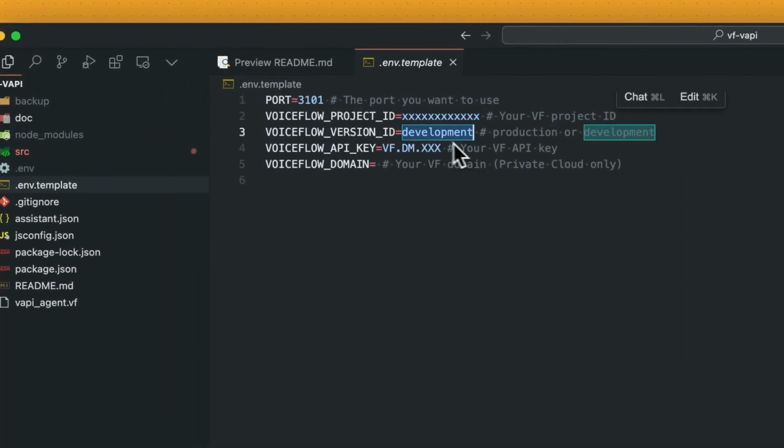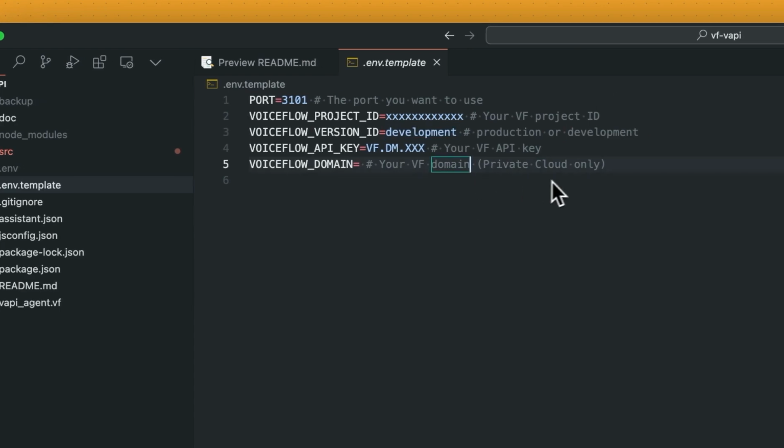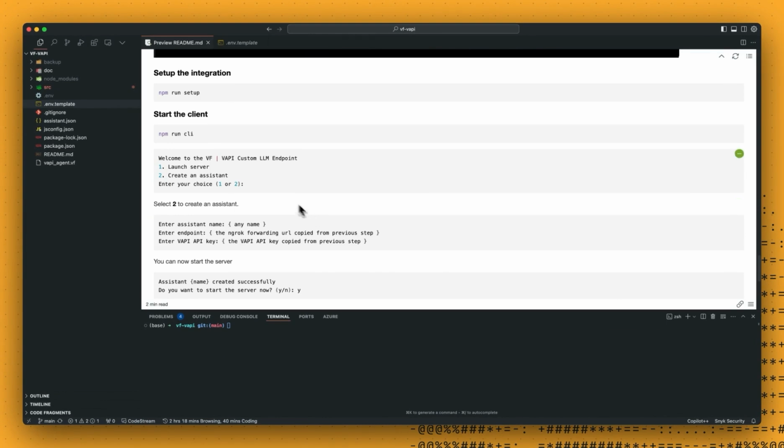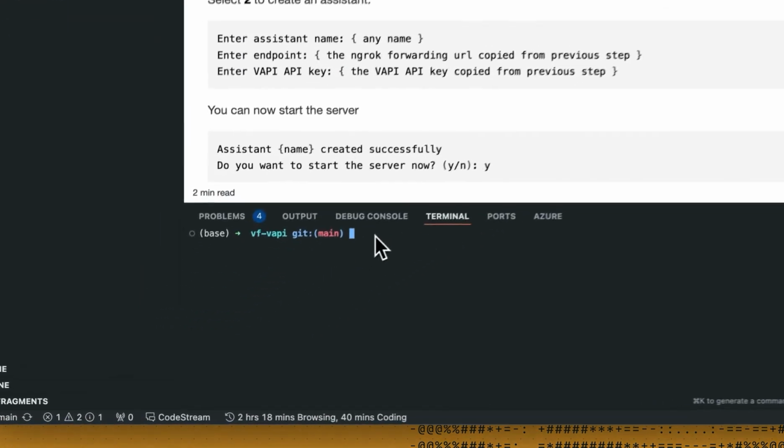You can set the version ID to development or production. The Voiceflow API key as well. And the Voiceflow domain, you can set that to the default, so nothing, if you're not using a private cloud. Once you've done that, you can run the setup, so npm run setup. This will install all the needed library models. And then you can do an npm run clear CLI or client.